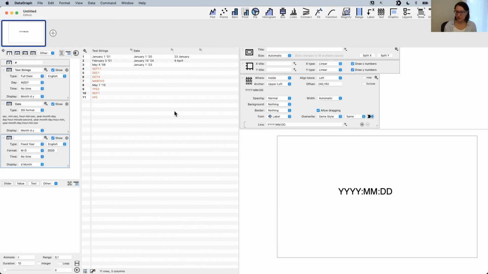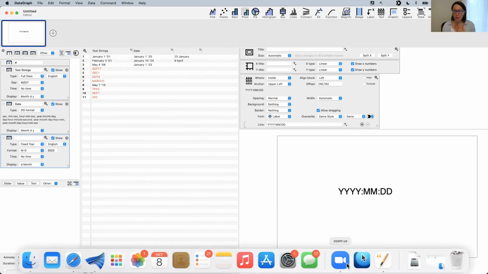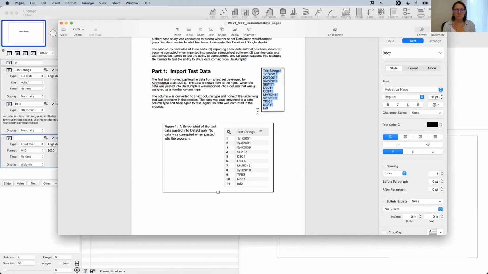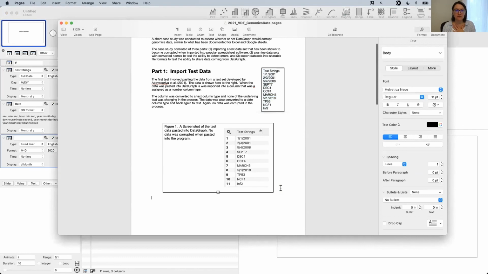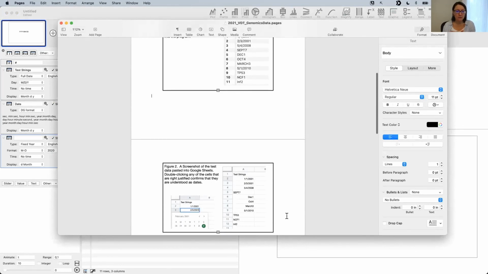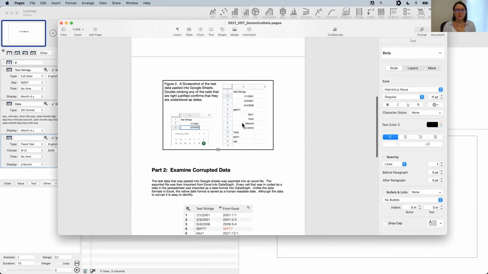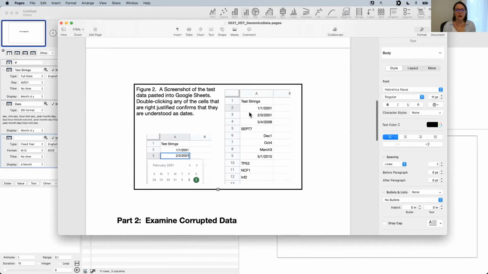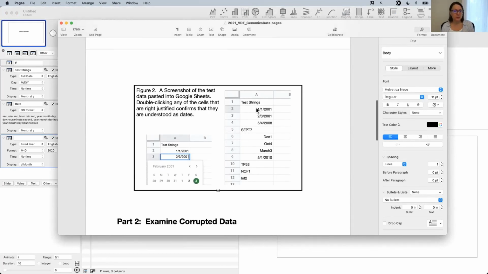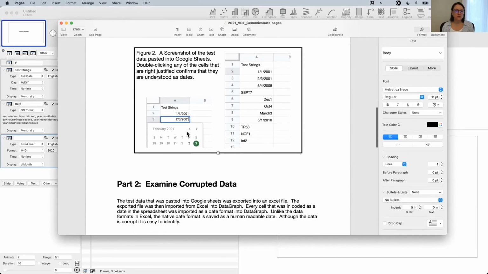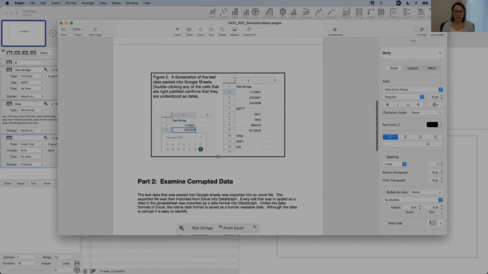I know there's one question on dates, and I will try and get back to that. But I want to continue a little bit with what we've been working on in terms of testing how DataGraph handles this data and how this compares to, again, spreadsheets. So here's just a quick example where, again, this is what I pasted into Google Sheet, and if you double click on it, it's being interpreted as a date.